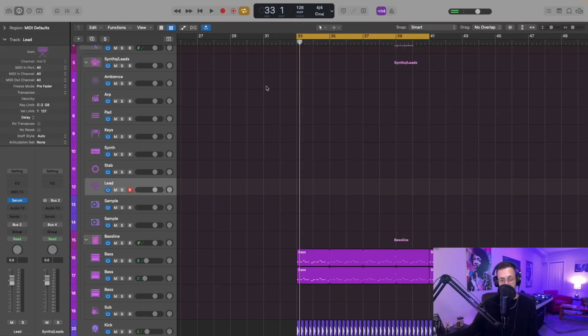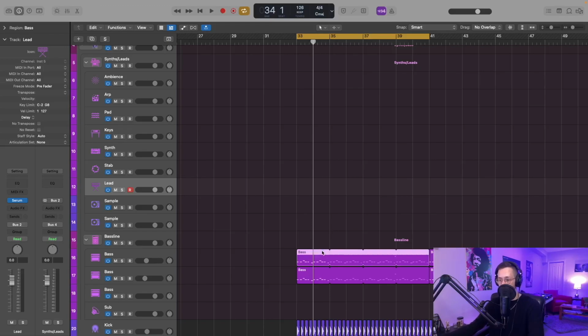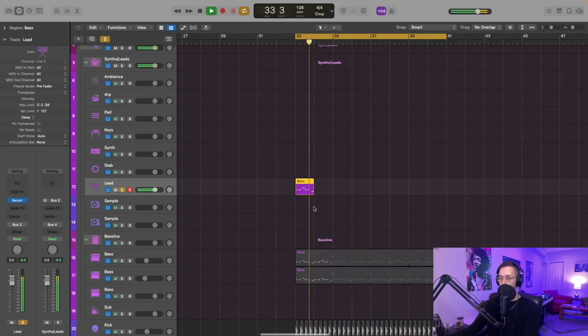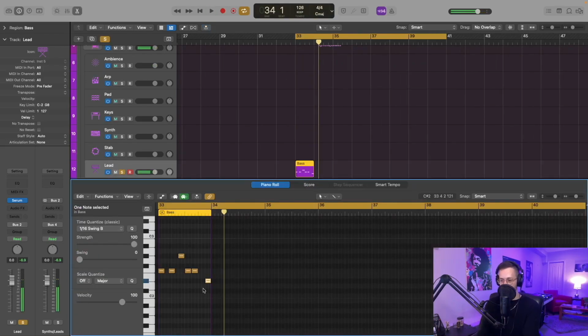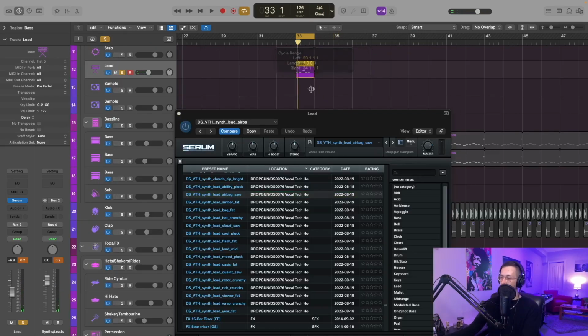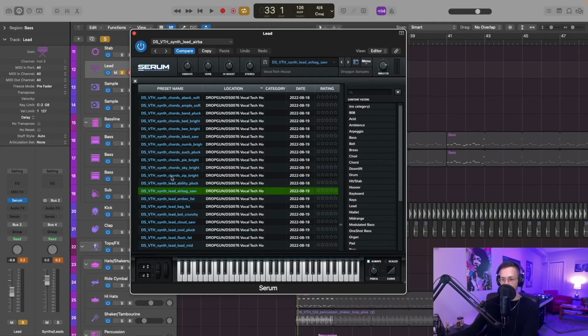So for this first lead, I think it's easiest to just focus on something that follows the bass line, and from there you can decide what you want to do with it. I'm going to copy the bass line into this lead section, just for one bar. Maybe take off this last note. Just setting a loop for this lead, and let's shuffle through some of these and see what we like.